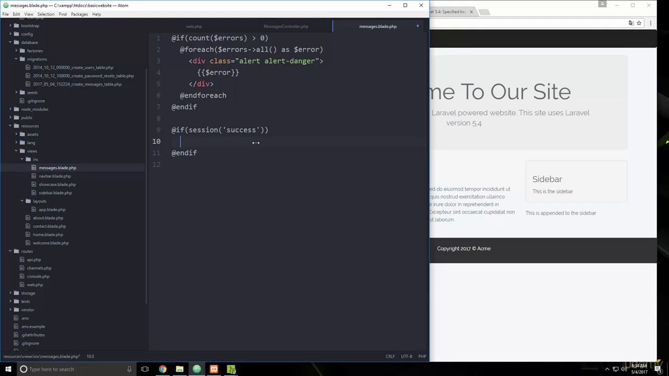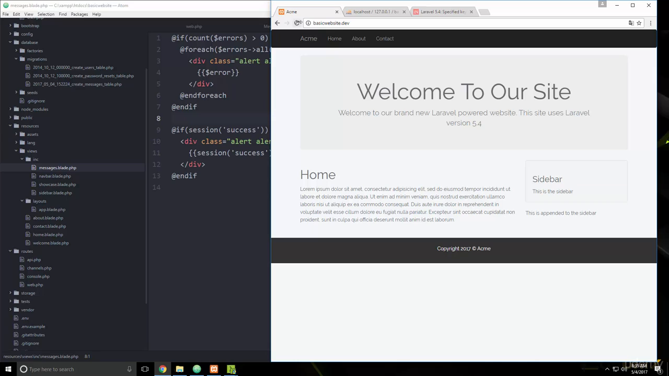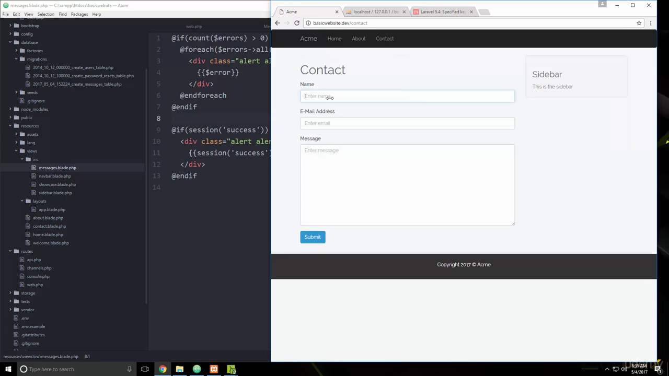and in here what we'll do is loop through. Actually, no, we don't have to loop through. We can just put a div, and we'll give it a class of alert and alert-success, and then in here we can just do session success. Okay, that should work. So let's go back to contact. We'll send in another one.